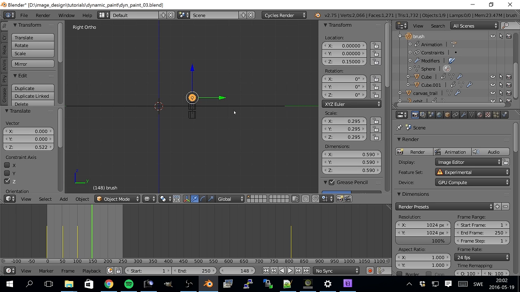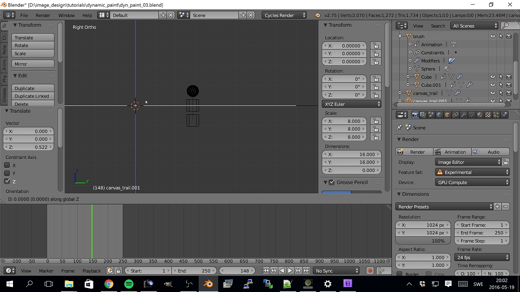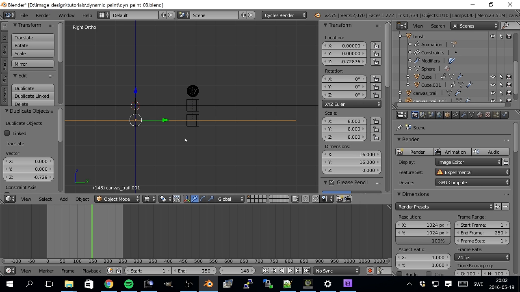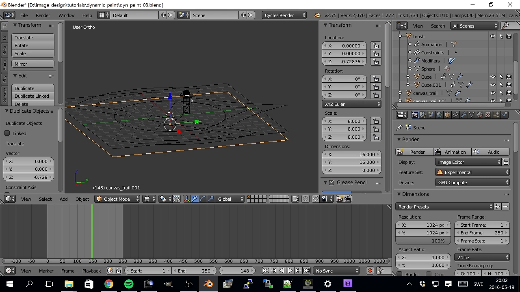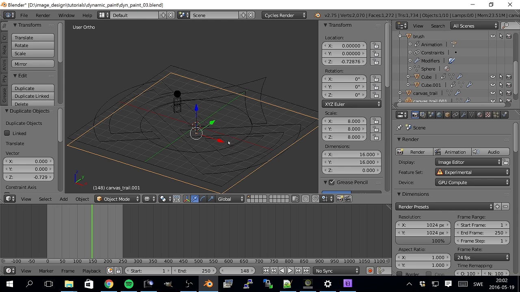But seeing in the side view, we see that this is the canvas for the trail. Now we need to create another canvas for the partial logo. Let's make a copy, move it in the Z direction, down there. So we have two brushes and two canvases. What I will do now is to make the materials for the canvas and set up the brush the way I want to.